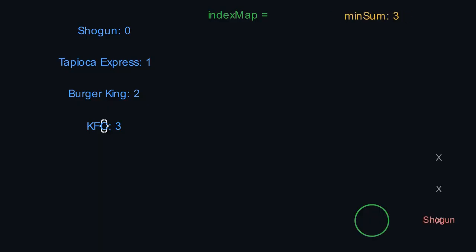Let's trace the example. We start by building the dictionary from list 1. Shogun maps to 0, Tapioca Express to 1, Burger King to 2, KFC to 3. Minimum sum is set to infinity, results empty. Now we scan list 2. First entry Piety is not in the dictionary, skip. The Grill not present, skip. Hungry Hippopotamus not present, skip.